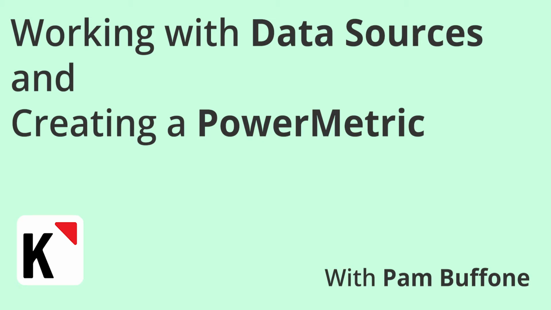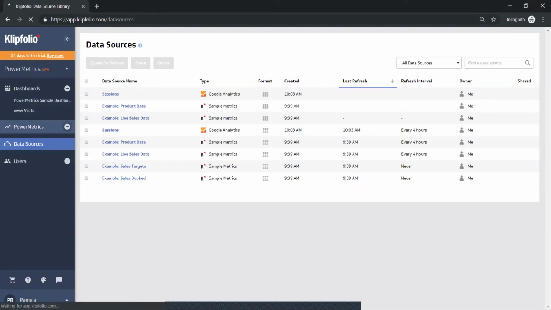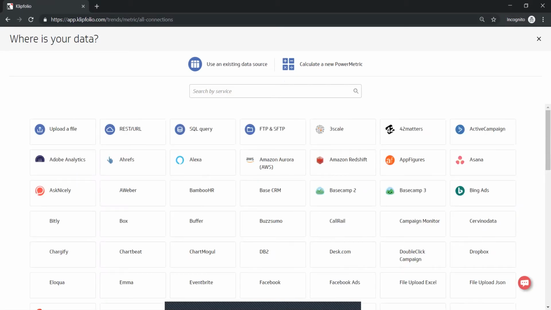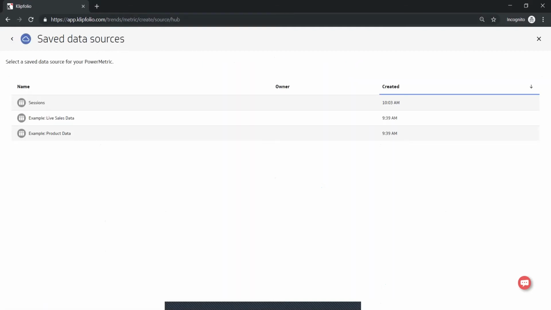I want to give you a little bit of an introduction on working with data sources in Klipfolio and particularly how to create a power metric. So as you can see here, I've got a list of data sources that's already in Klipfolio. When I create a power metric from scratch, it will create a data source connection and a model under the covers. So I'd like to show you how to create a power metric and look at the steps required.